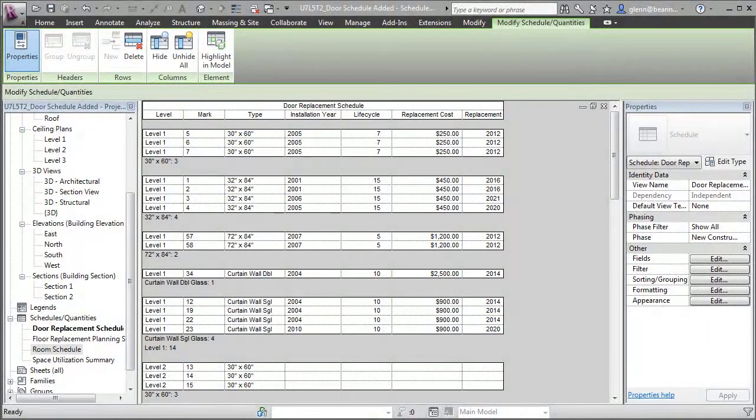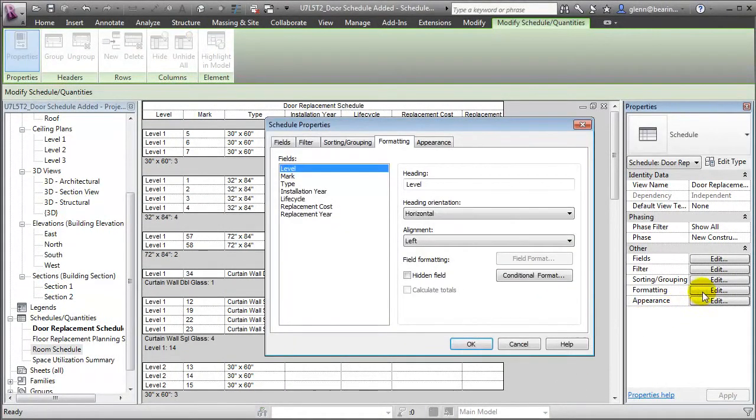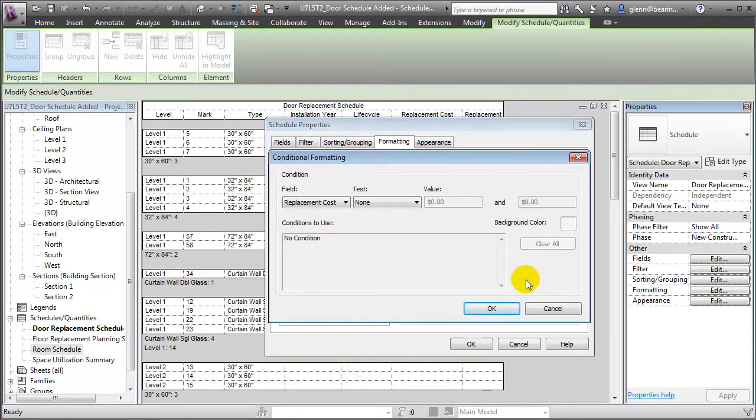Let's add conditional formatting to the schedule to draw attention to the items that will need to be replaced soon. To do that, we can open the formatting properties for the schedule, choose the fields that we'd like to highlight, and say conditional format. In the conditional formatting dialog, you can set up conditions to determine whether a field will appear with a special formatting. For example, if we'd like to format this field based on the replacement year, we can choose the field that we'd like to test against. We can say is less than or equal to and enter a value.